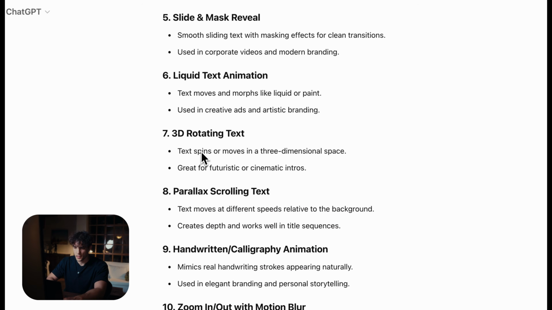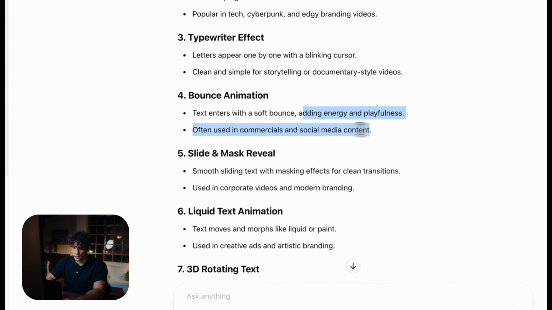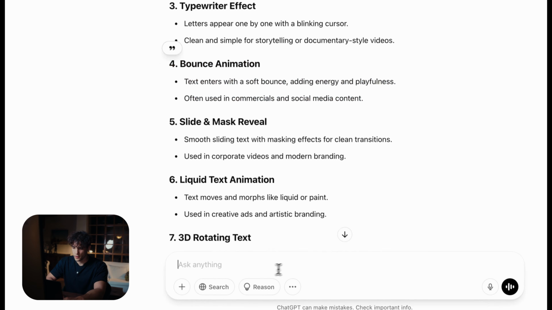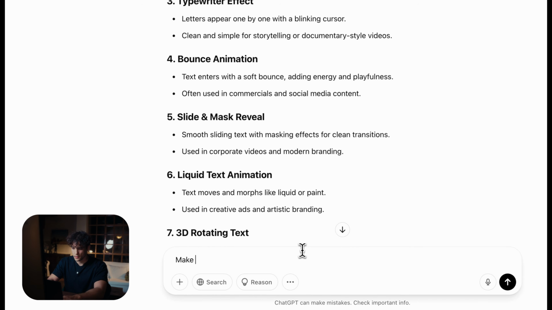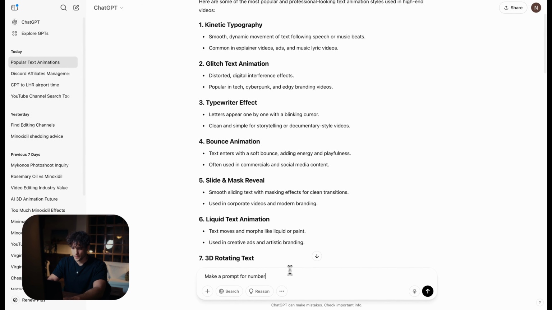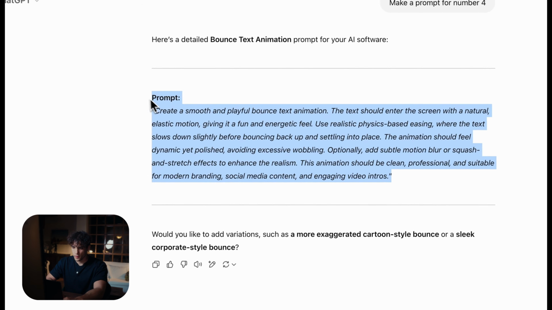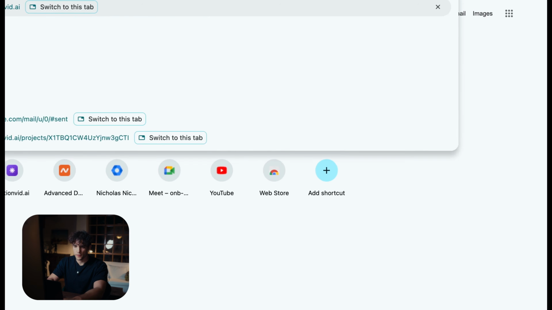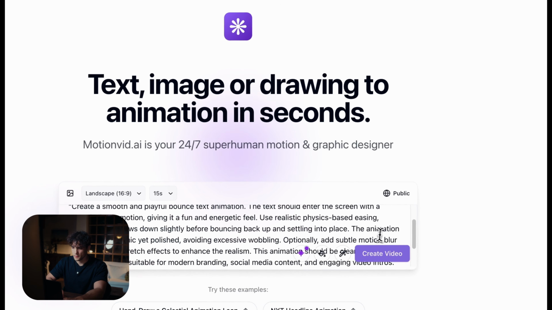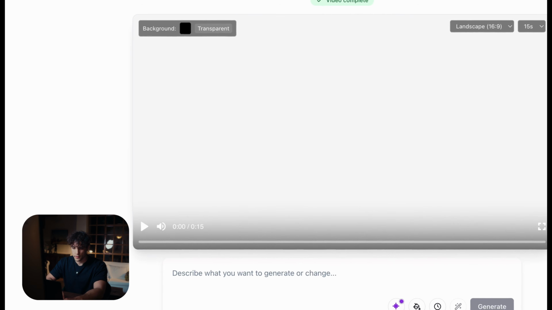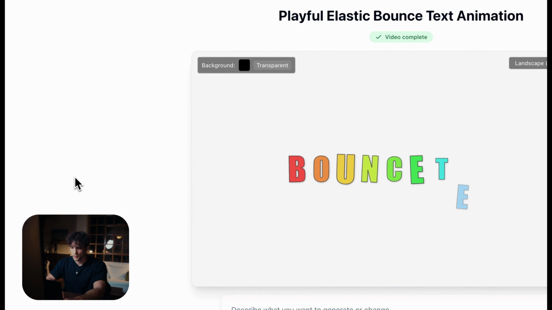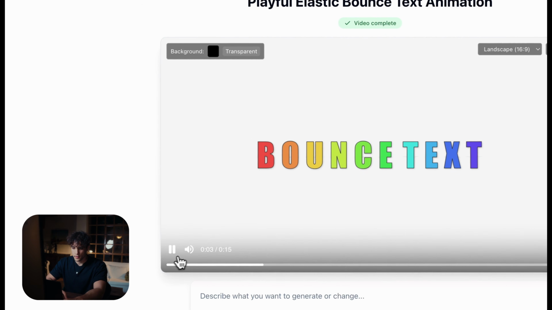Let's go to ChatGPT. Okay, so I like number 4, so I'm going to ask it to make a prompt for number 4. So I made the prompt. Let's copy that. Then go to motionvid.ai. And let's paste it in and let's see what it makes. So the video is now done. Let's click play. And there you have it.